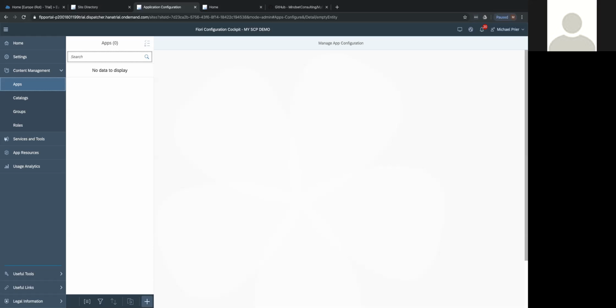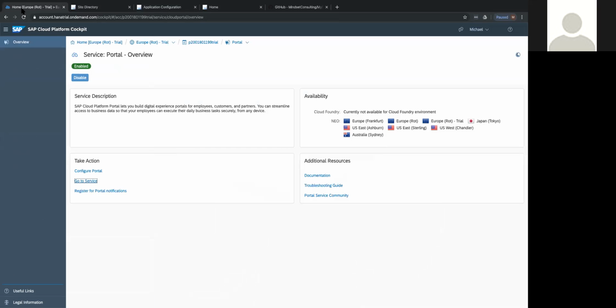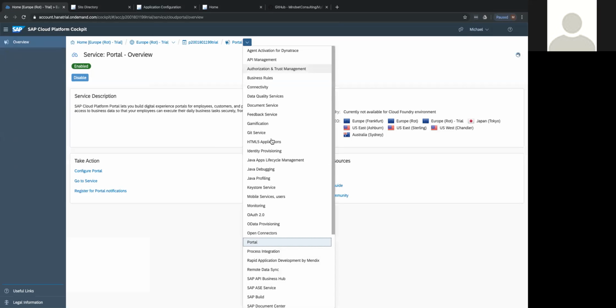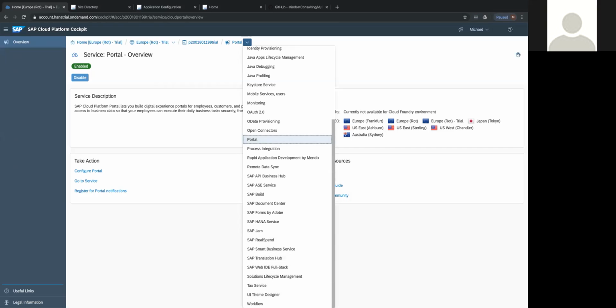So if you do have an app deployed already, you can click new and add it here. But in reality, we know that we have to deploy an application to Cloud Platform. So the way that we do that is with Web IDE. To get back to Web IDE, we need to go back to our cockpit. You need to go to our service, and you can find it here through the Web IDE full stack.